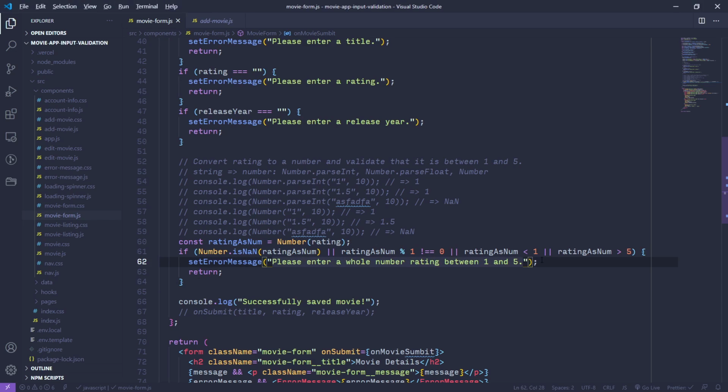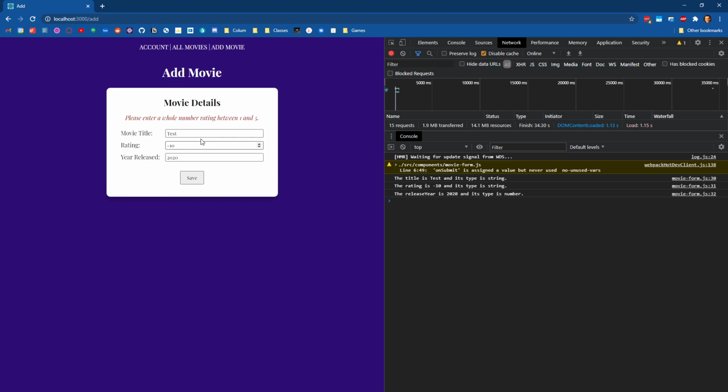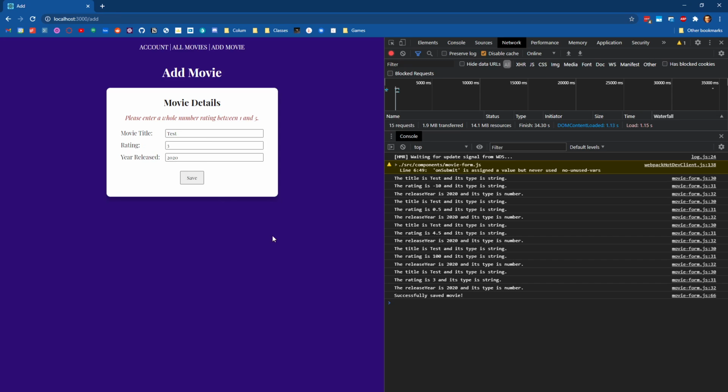So let's just do a quick check, make sure that that works. Come back to the browser, try putting in a negative number, got an error, try putting in a decimal place. Whoops, let's do 3.5 or 4.5 here. Cool, still got that error. Big number, and then a number that's valid. And we see successfully saved movie.